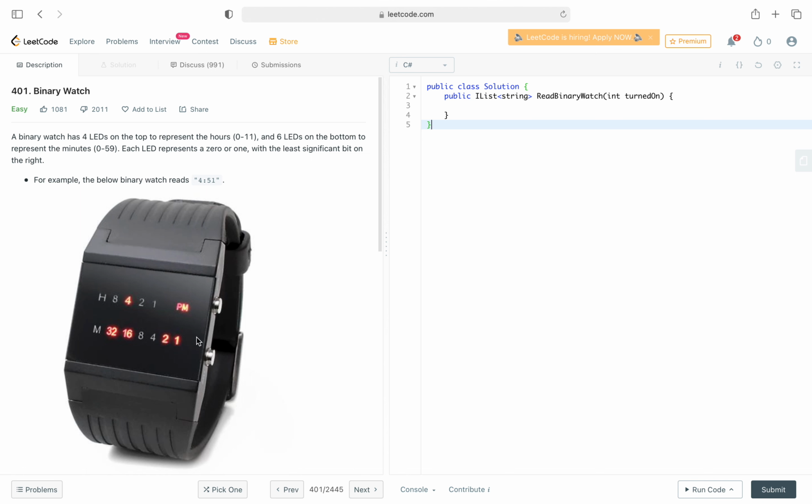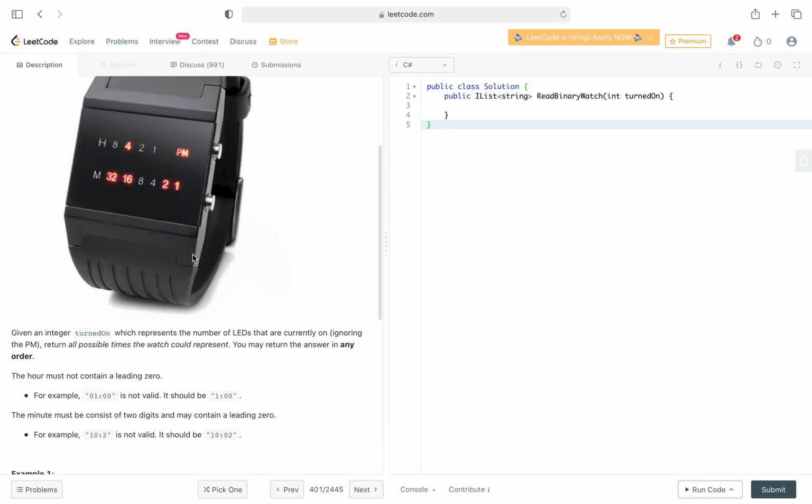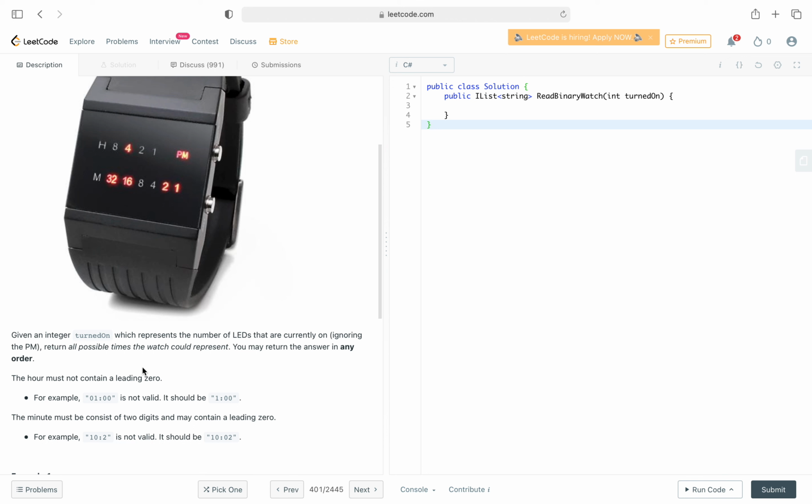Okay, so for example, the following binary watch reads 4:51. Given an integer turnedOn, which represents the number of LEDs which are currently on, ignoring the PM, we don't have to think about PM or AM. Return all possible times the watch could represent. You may return the answer in any order.